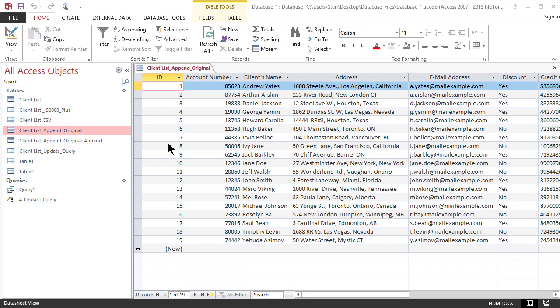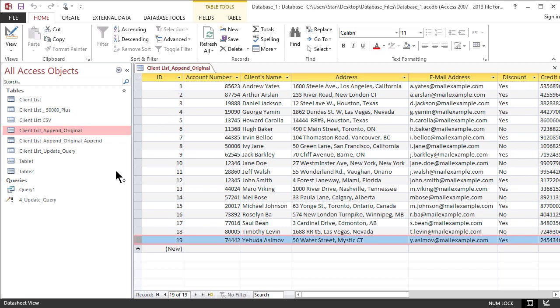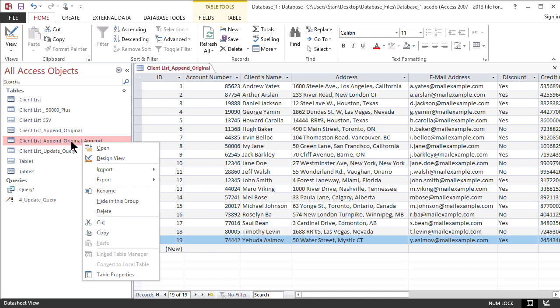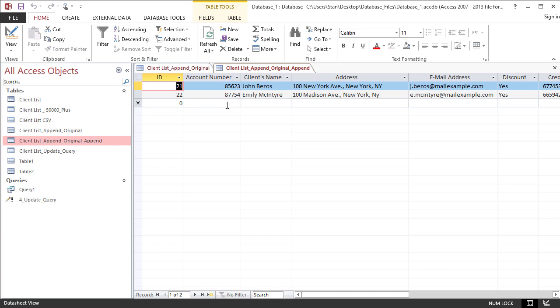All right, so I'm going to use two files today. The first one is client list append original. This is the table we're going to be updating, and the table currently has 19 records. And I have another table here which is called client list append original append. This is the table we're going to be adding to the original table. So if I open this one, it only has two records, different names and different addresses.